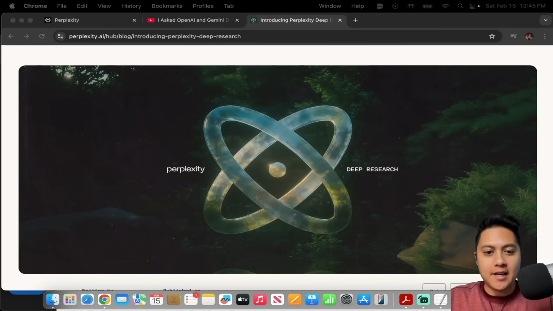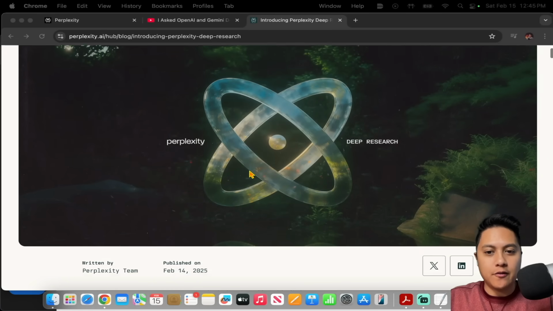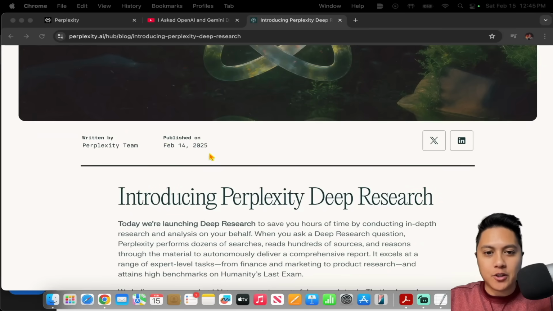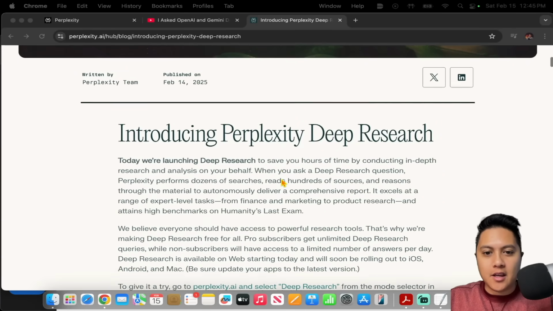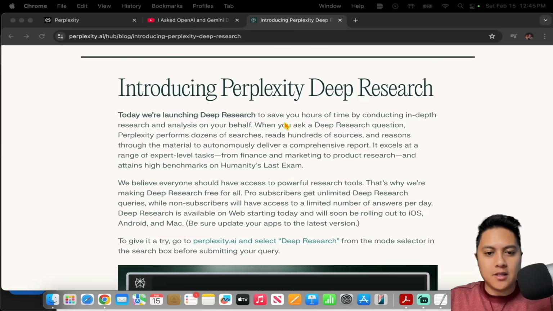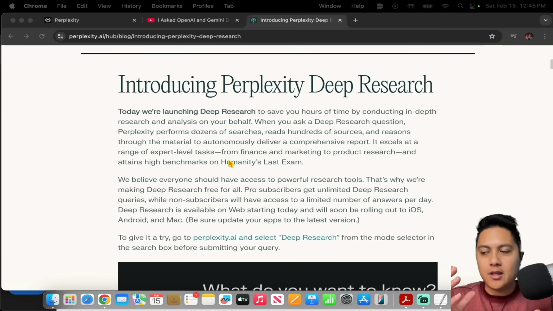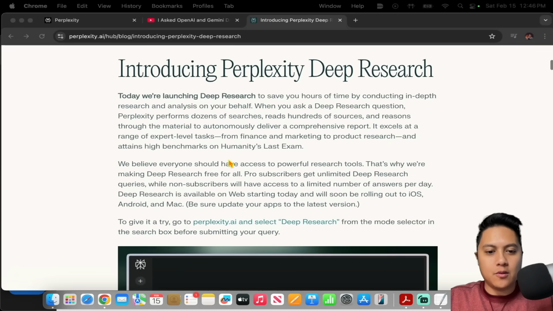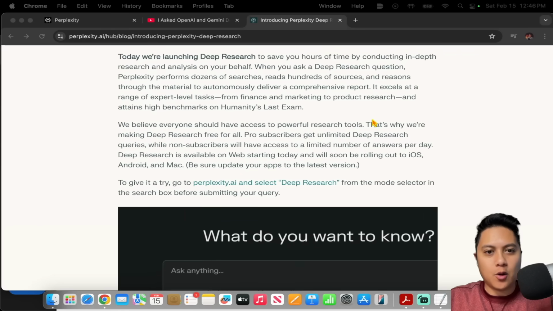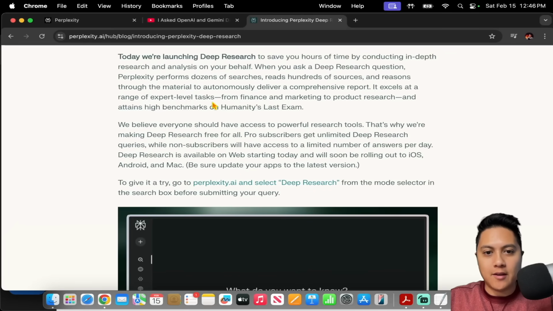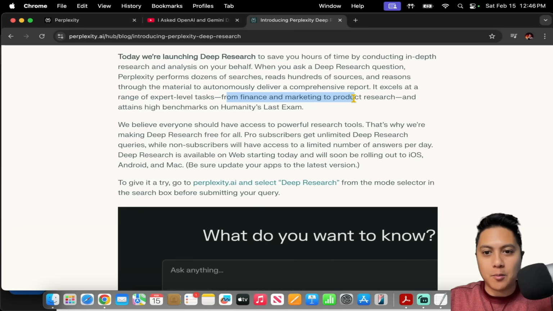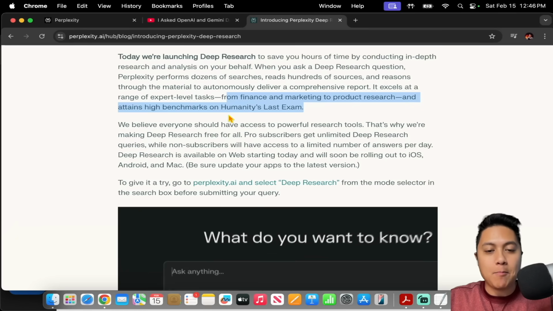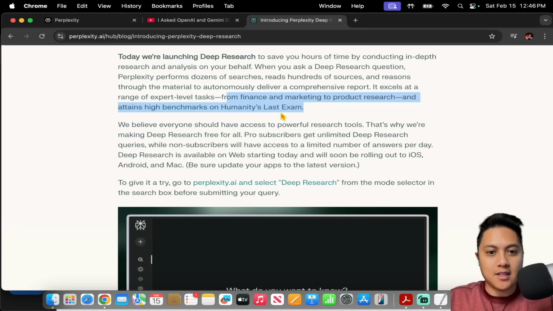Perplexity AI has just released their version of deep research. It was published on Valentine's Day, it seems like, and it is basically like OpenAI's deep research model, where the AI model is going to take time to think and can create a report for you. It says here it excels at a range of expert level tasks from finance and marketing to product research and attains high benchmarks on Humanity's Last Exam.